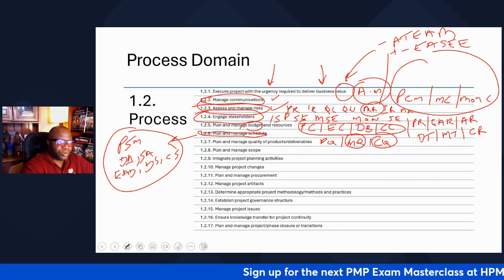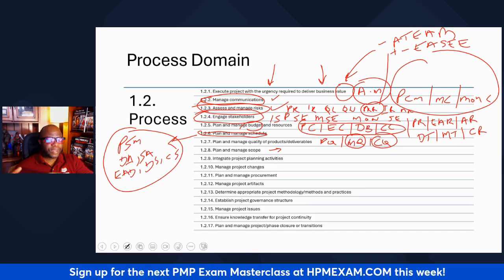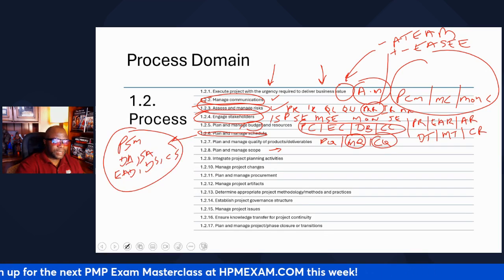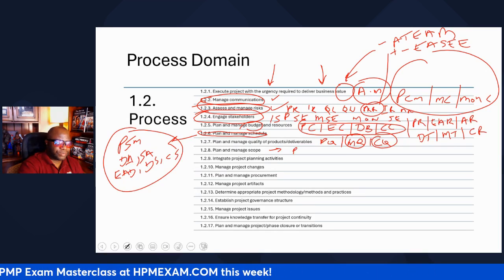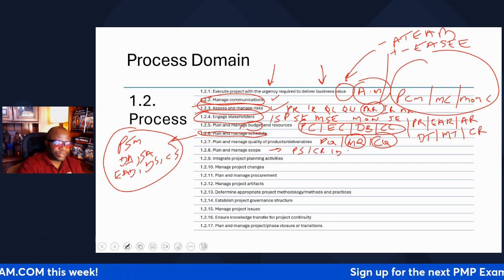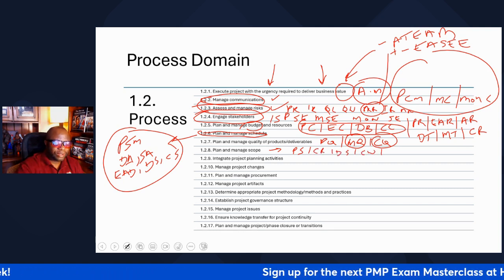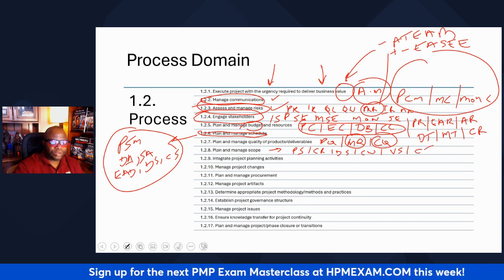Number 1.2.8, manage scope. We have six things we do here from a more predictive world. The six things are: we plan scope management, we collect requirements, we define scope, we create the WBS, we validate scope, that's our customer doing the inspection, and then we control scope.